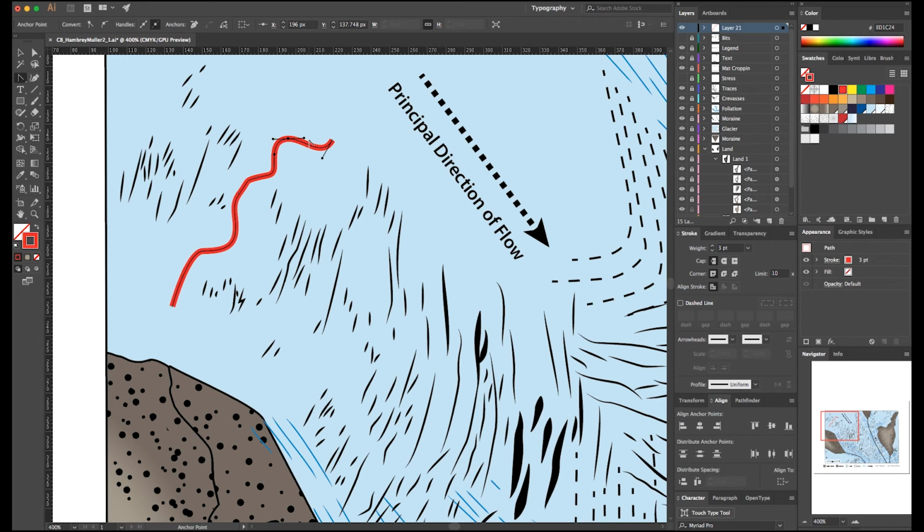And the last thing I can do is if I want this anchor point to be a corner with curves, I can just pull one of these handles, and now we've got a sharp corner with two control handles that I can then manipulate.